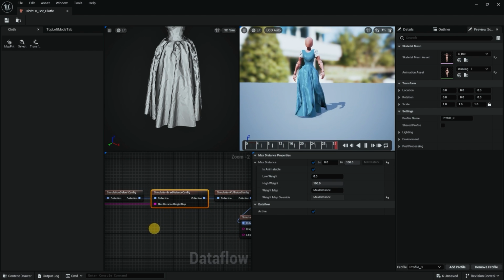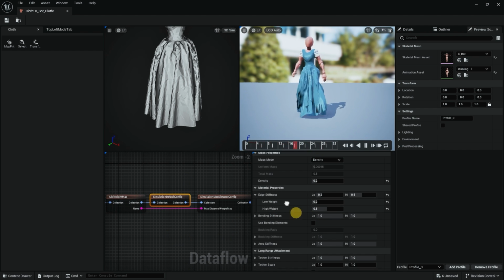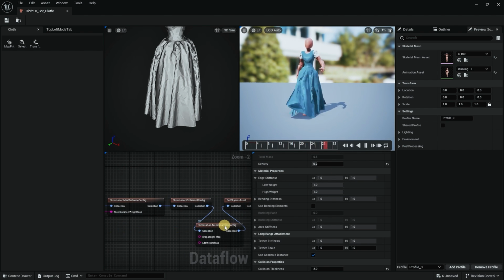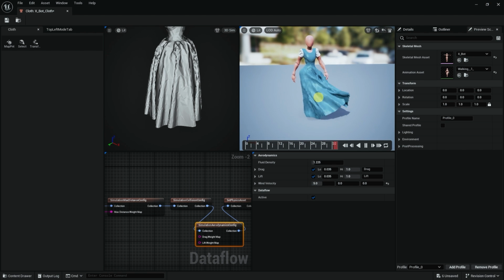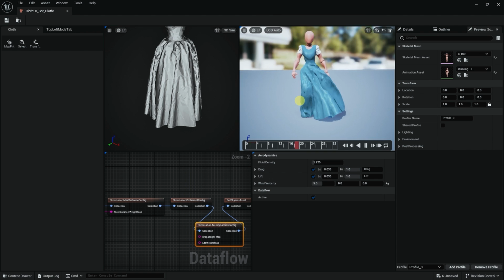So if I go back to the physics here, I will set the edge stiffness back to 1 and 1, because I kind of liked it. And I will check the wind now, put it to 5. Here you go. Of course, everything could be tweaked again. I can repaint or smooth it a little bit more.